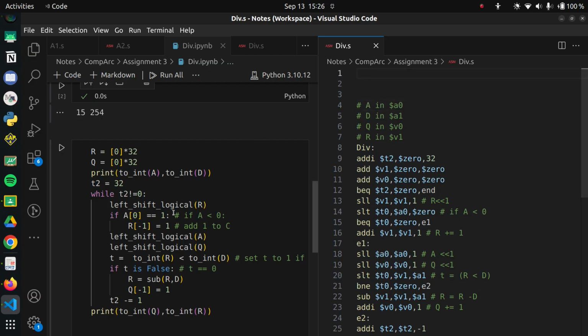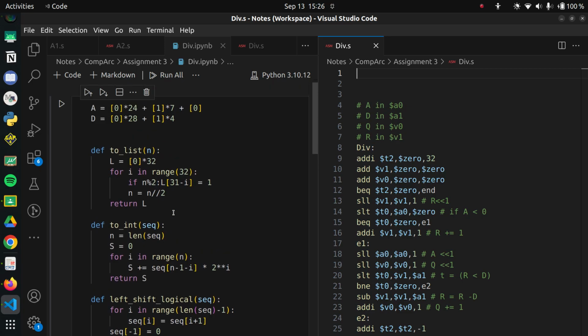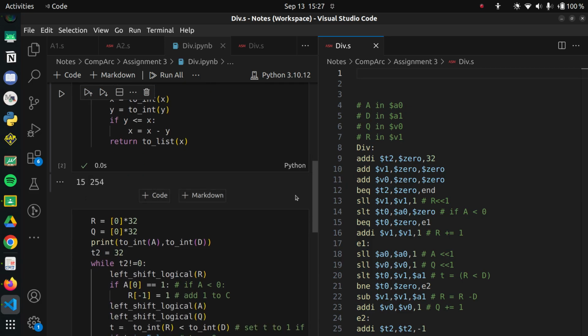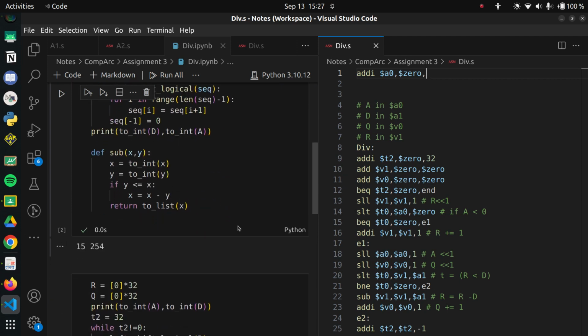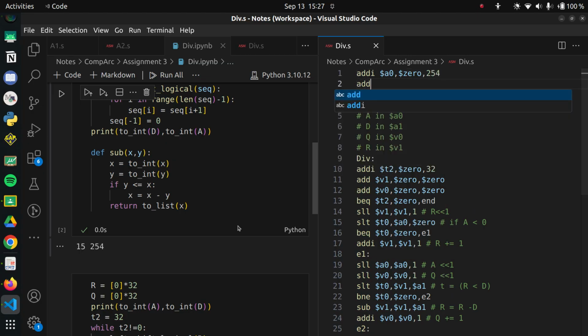And this is our main block. So we'll do the same stuff once again. A will be this number, 254. For div, we have to put a in a0, so add immediate a0, 0 and 254. And d is in a1, so add immediate a1, 0 and 15, right?